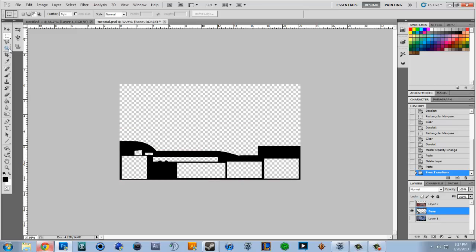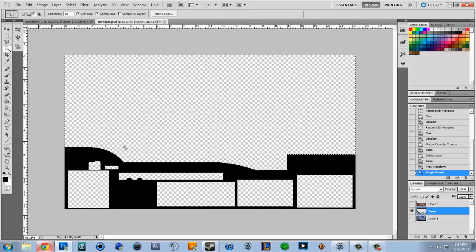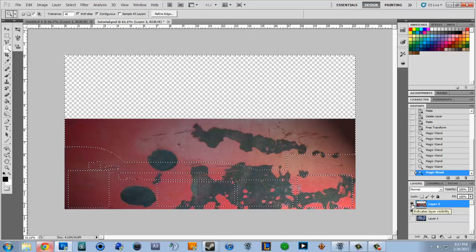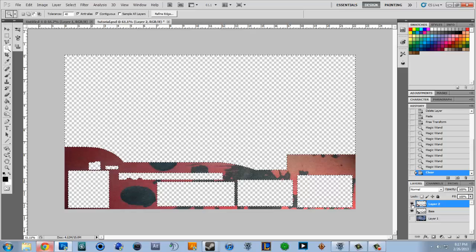Okay, next, what you want to do, you want to uncheck it for now. Click on base and choose your wand tool, and click on all the white areas where you don't want the texture to be applied to. So we'll click on the white areas, the transparent areas. And then next, we're going to go back to the texture layer. We're going to bring it back and press delete. And that's how we get the texture on there.